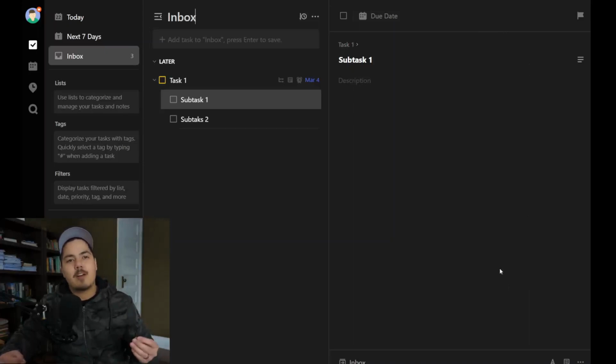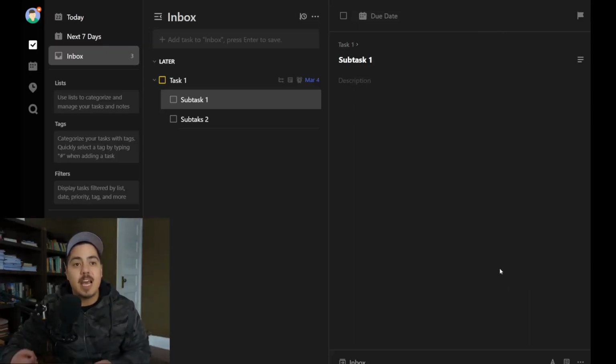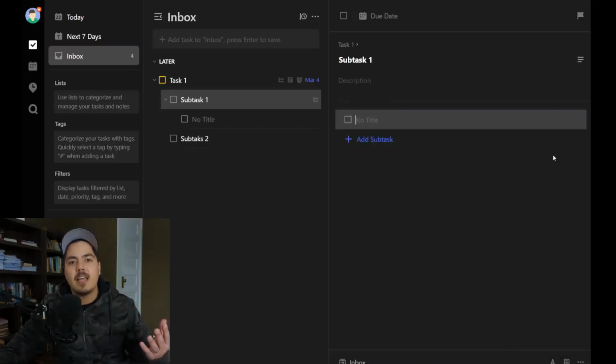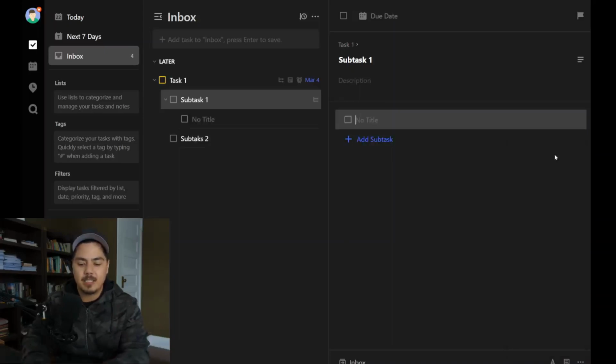I can add due dates, I can add a priority, I can add comments. So this is very powerful, and you can go several levels deep of subtasks because you can add subtasks to your subtasks. So let's just do that for fun real quick. I'm in subtask 1, I clicked on the more menu, and I'm going to add a subtask to the subtask. So let's call this subtask 1.